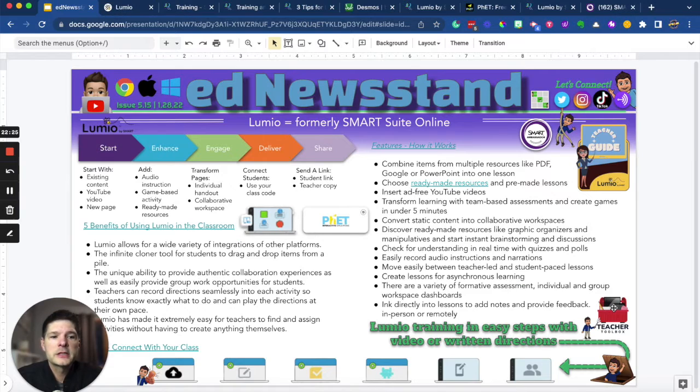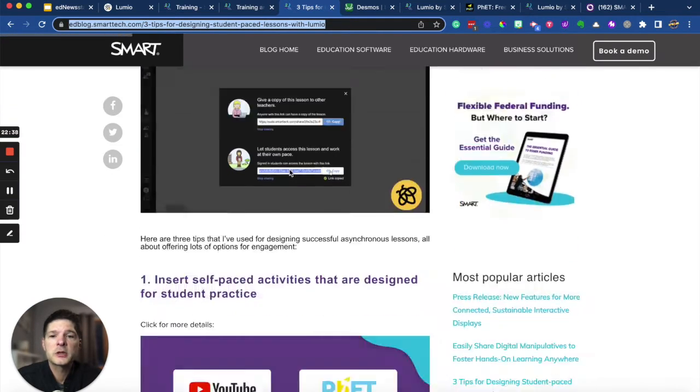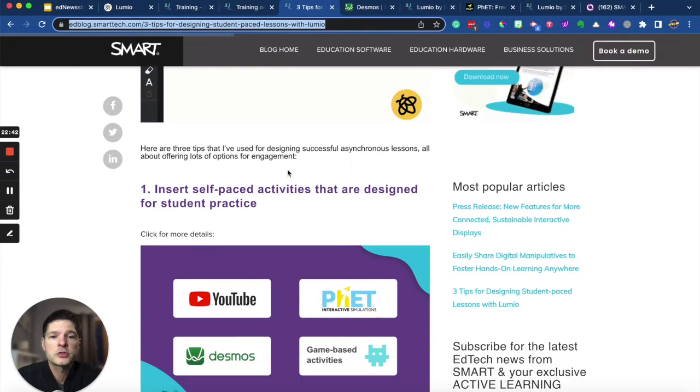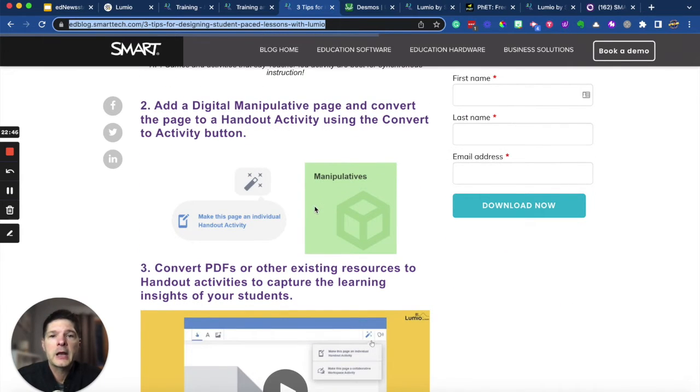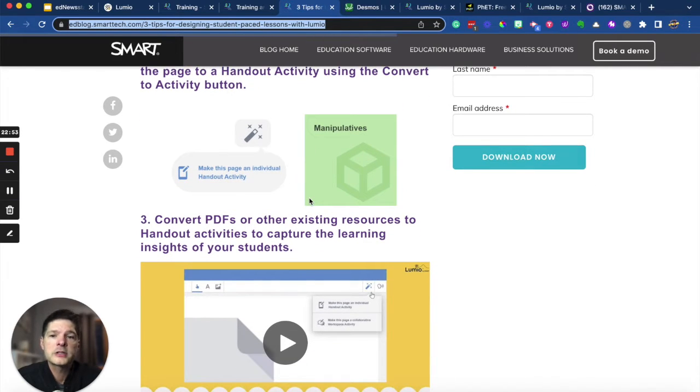Go through all of these different resources here in the guide to help you use Lumio to the best of your ability. This link down here at the Teacher Toolbox will give you 3 tips for designing lessons using Lumio, and it takes you right to the Smart Tech blog. So here are the 3 tips for designing student-paced lessons with Lumio as you go through inserting self-paced activities that are designed for student practice, and I'll talk about these here in a moment. Adding a digital manipulative page and convert that page to a handout activity. And then finally, convert PDFs and other existing resources to handout activities for students.